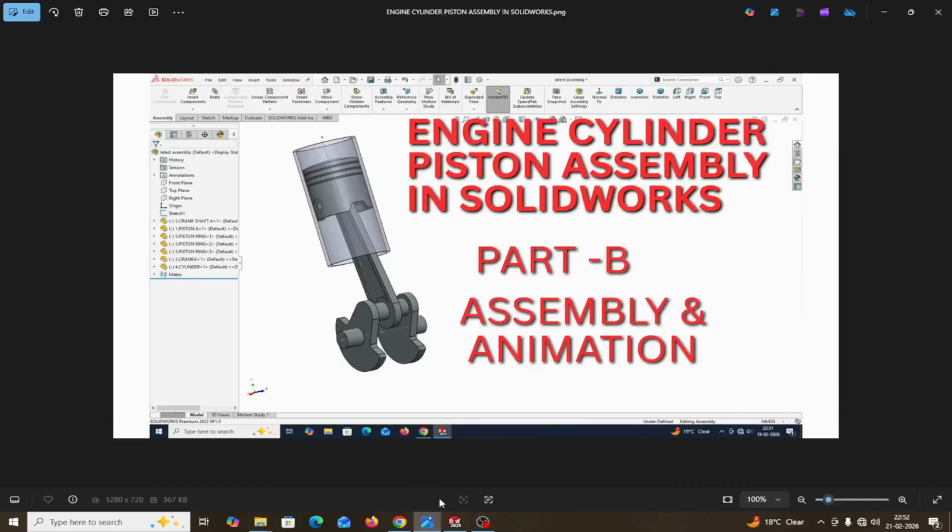Hello everyone, in this exercise of SolidWorks, I will create the assembly of the engine cylinder piston. In the previous exercise, I have made all the parts: cylinder, piston, connecting rod, crankshaft. In this exercise, I will create the assembly and later on I will create the animation.